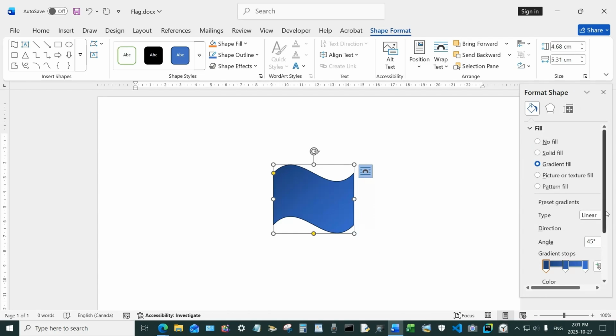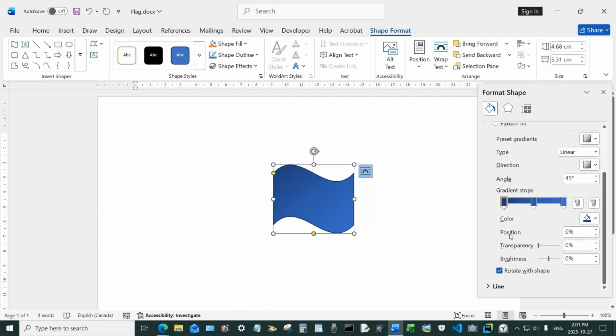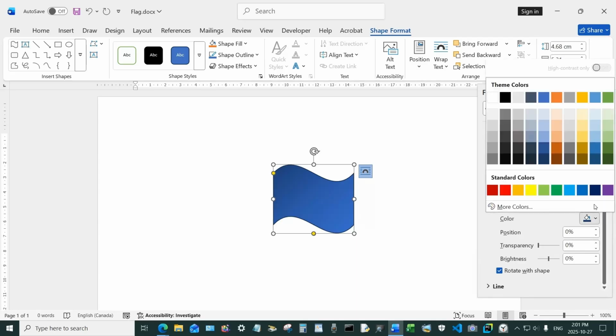Go to fill, and we're going to change our gradient stops for our flag. So this will be a 3-part flag, and I'm just going to choose 3 colors at random. I don't know if it'll be a real flag that exists already or not. I'm just going to use that. Okay, a little bit larger here.